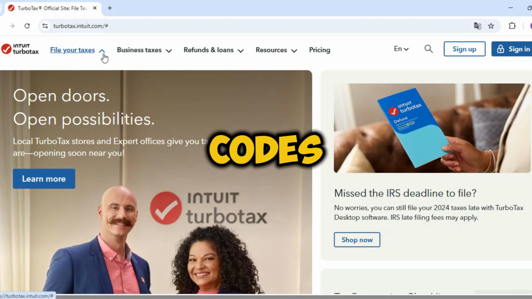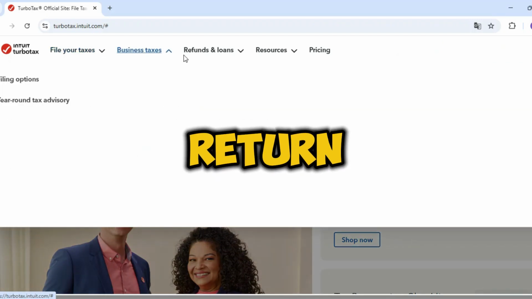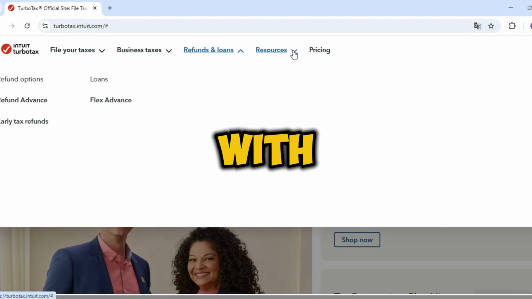Let's break it down. Error codes usually point to a specific issue with your return, like a math error, a missing field, or a mismatch with IRS records.